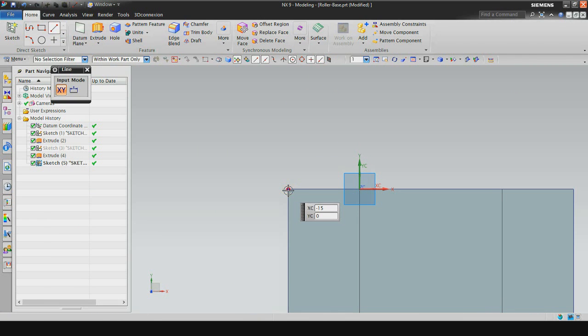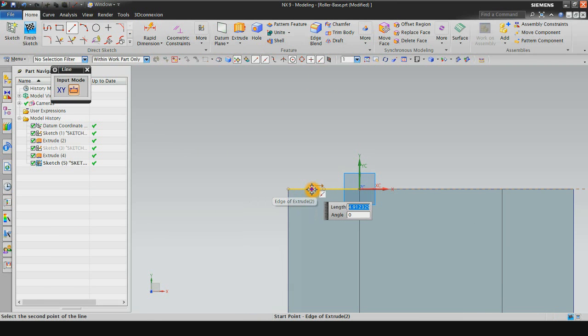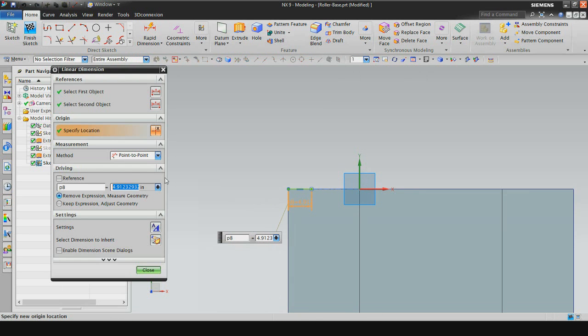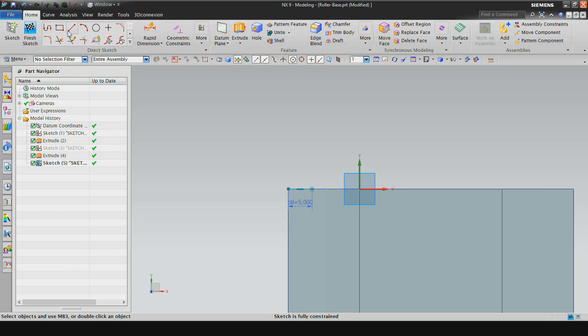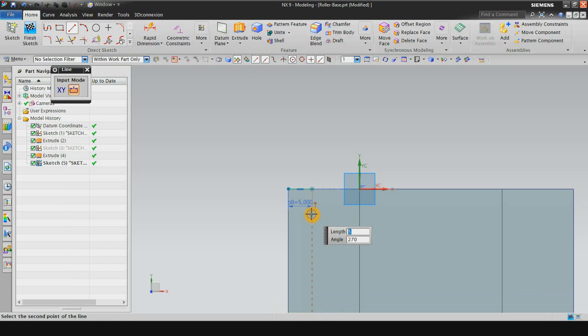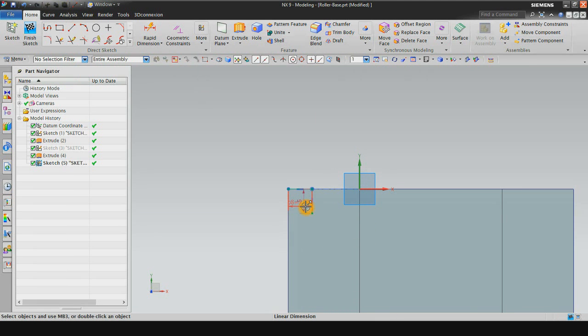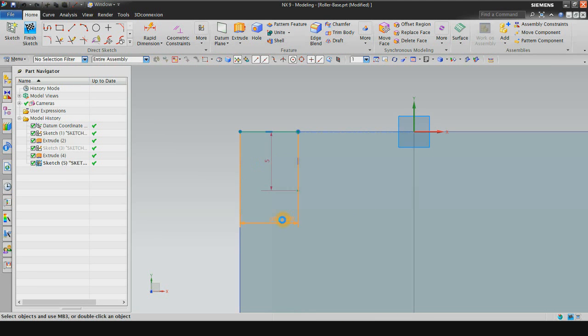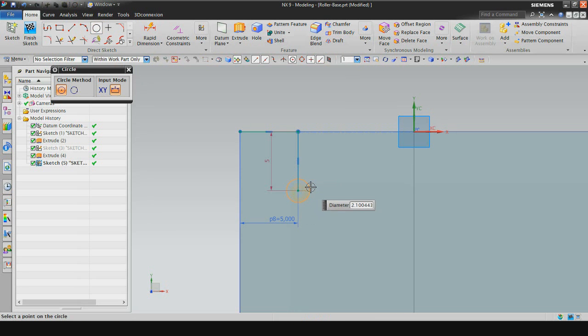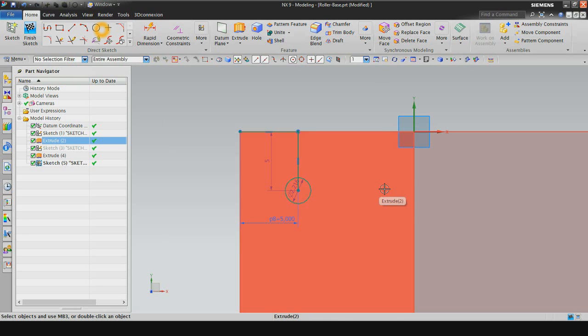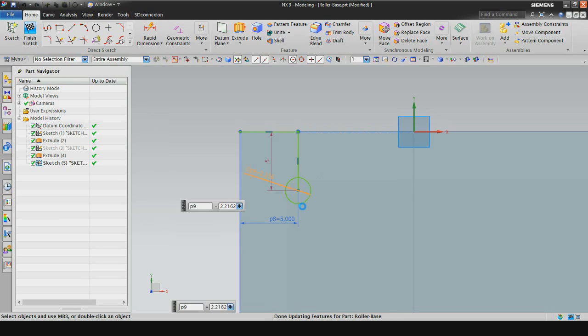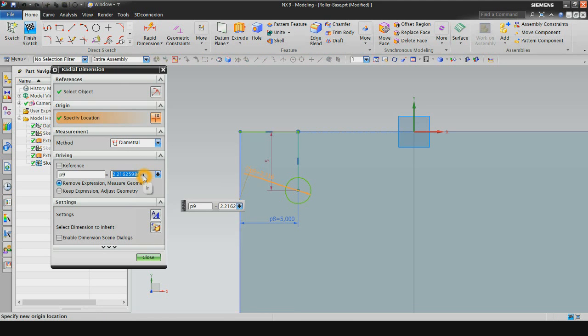It's 2 lines. We're going to be doing 5 inches and 5. It's good. And then 5 inches. So we have it right, good. So that's good. And then select the circle. And for this diameter, we're going to be doing 2 inches. It's good. Close.